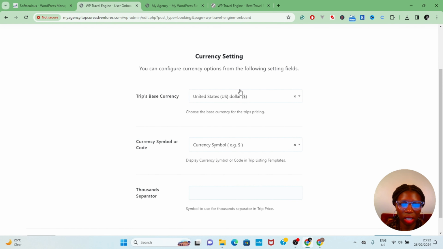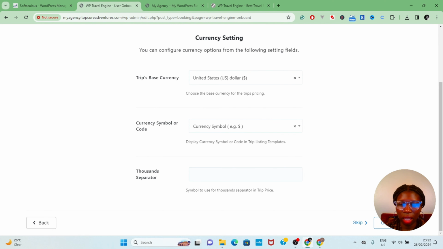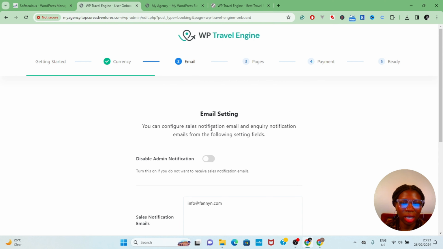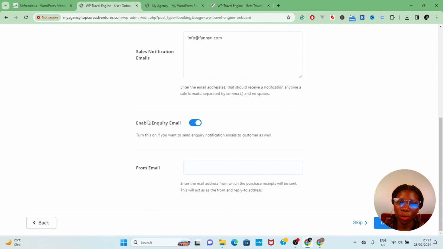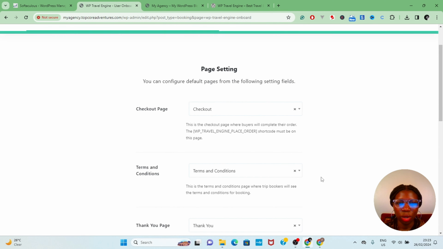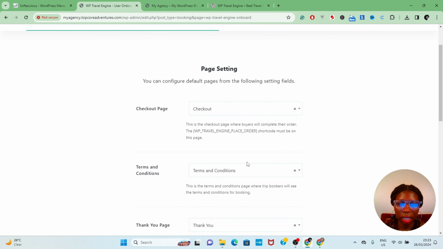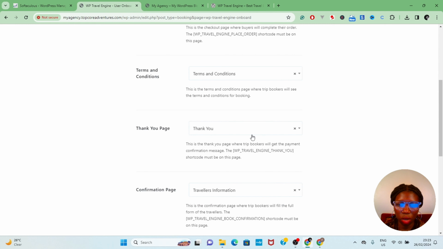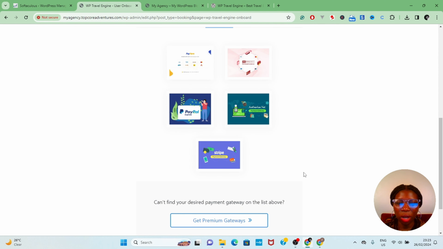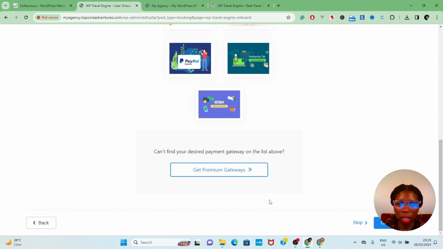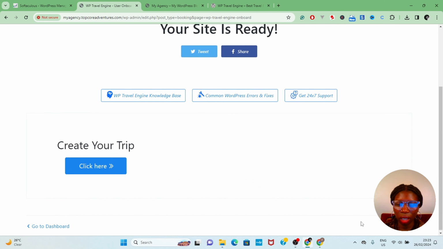We can just leave it in US dollar, and then click on continue. So you can set up your email settings, and also you can turn this off for this example, and then you can enable inquiry email, and then click continue. So you can set up your checkout page, terms and conditions page, and thank you page, your account, wish list, and trip search results, and click on continue. So for now, we are going to skip this step because this is premium. So I'm going to just click on skip.